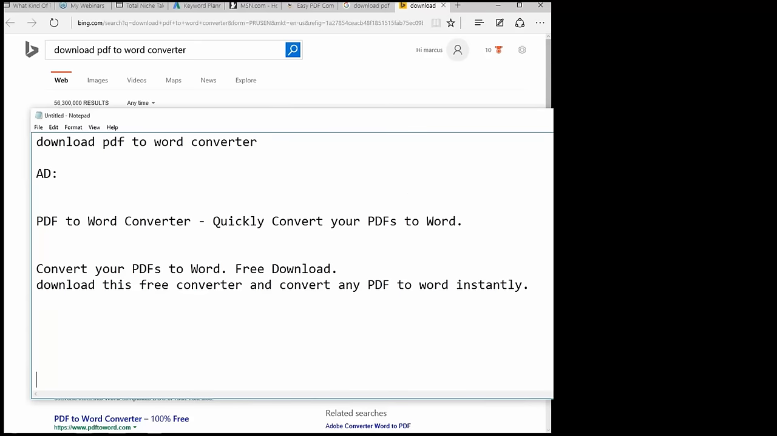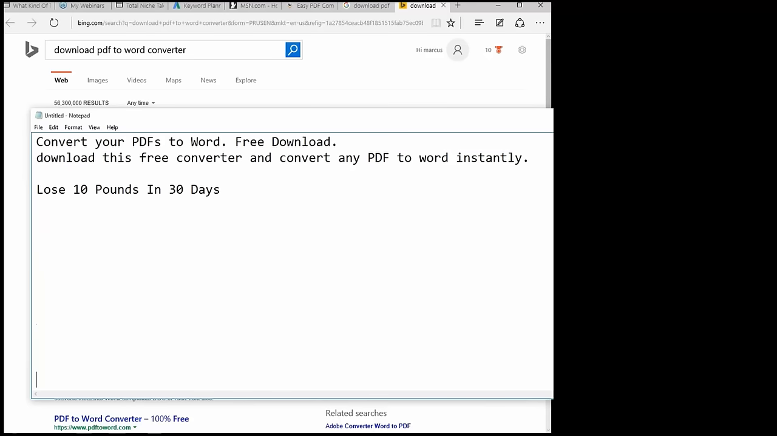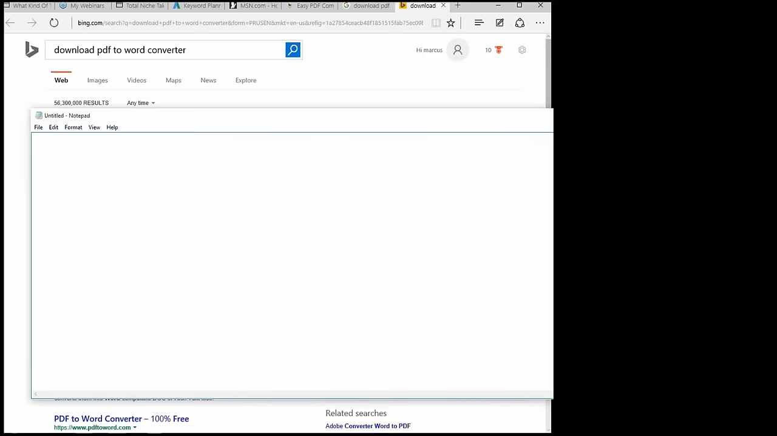I want everyone to write an ad for the keyword lose 10 pounds in 30 days. They're on Google, MSN, Yahoo. Write an ad, type it in the box. And as they come in, I'm going to put them here so you guys can see where we're at. Now, this ad writing part is crucial to your success online. So here are some of the examples we have.